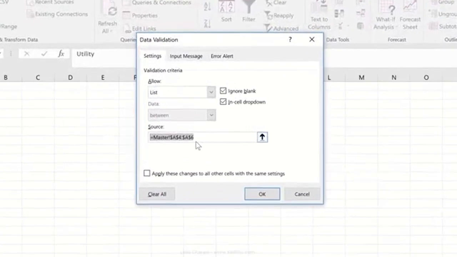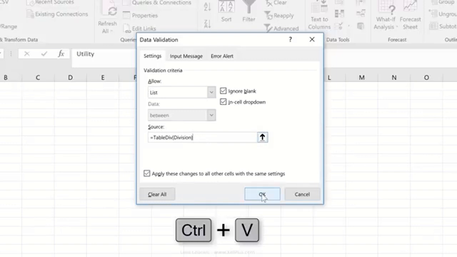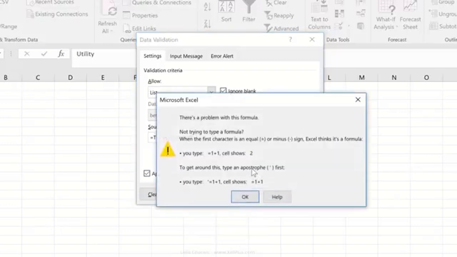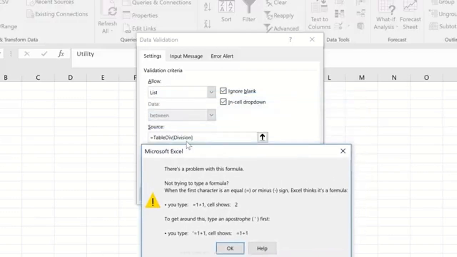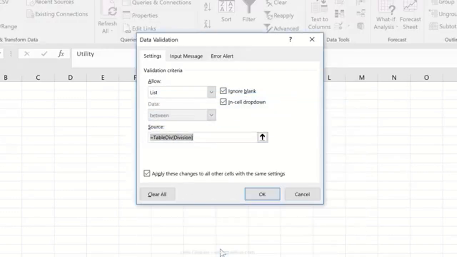For source here, I want to use that table referencing. So I'm just going to say equals, and I'm going to paste that in. Now here's the problem. Data validation doesn't like the table referencing style directly in here. The way around it is to use the INDIRECT function.